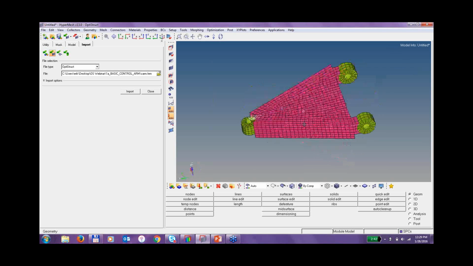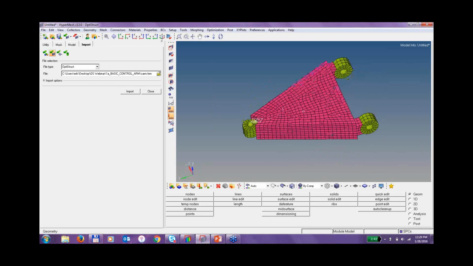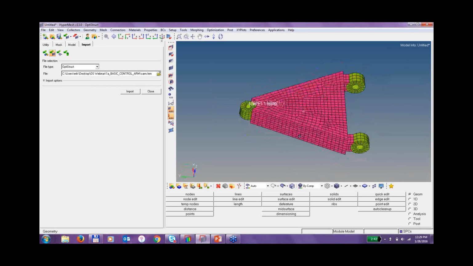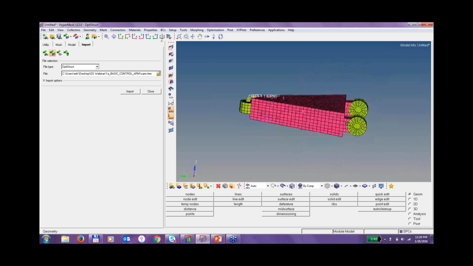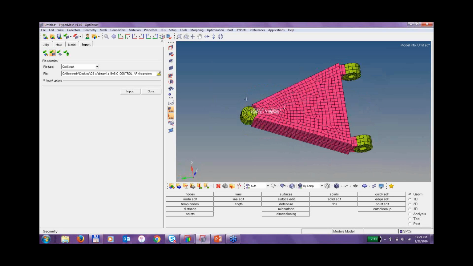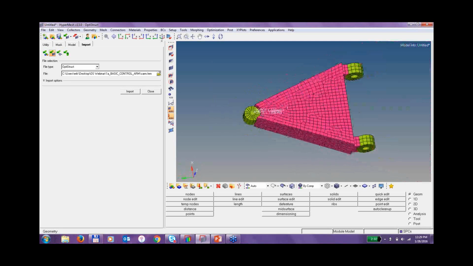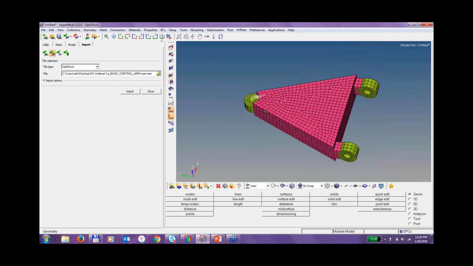So that's what we're looking at in the red here. The red is the design space, the material that can be taken away. And the kind of yellowish green, these are the non-design spaces. So in the case of this control arm, it's very important that you have some place to mount. We can't allow OptiStruct to get rid of material around where this is mounting in the vehicle. So we establish non-design spaces.